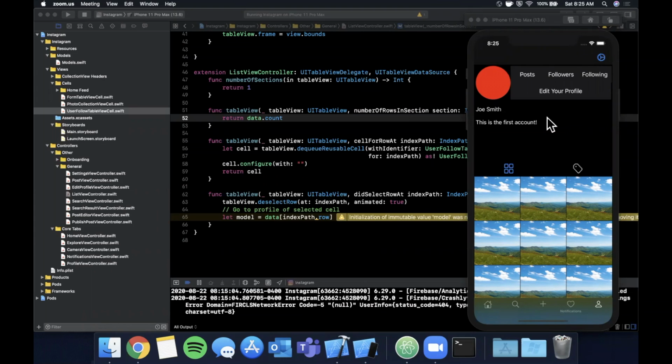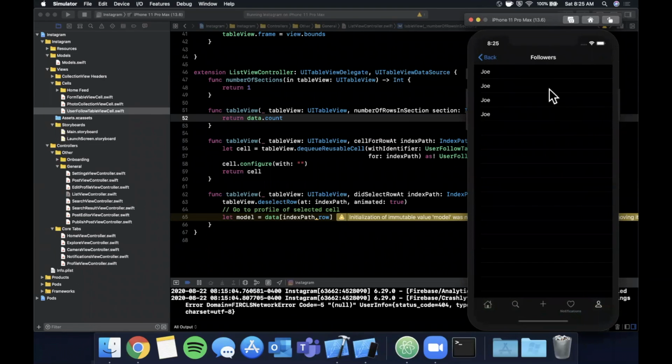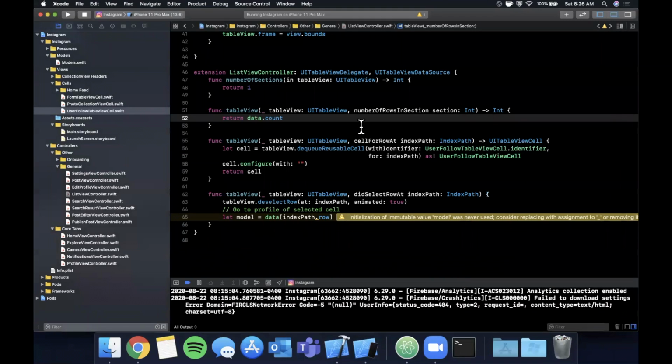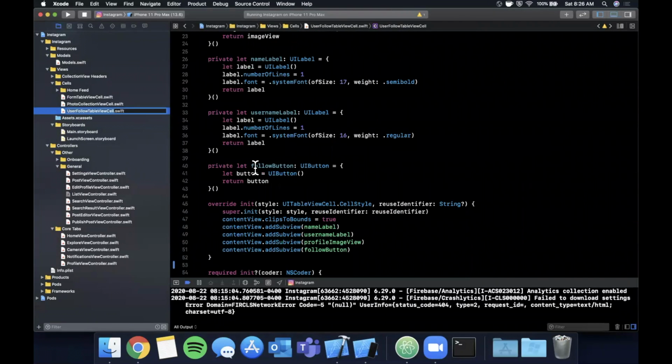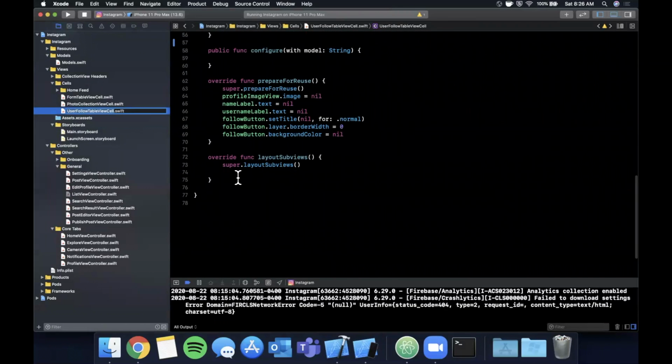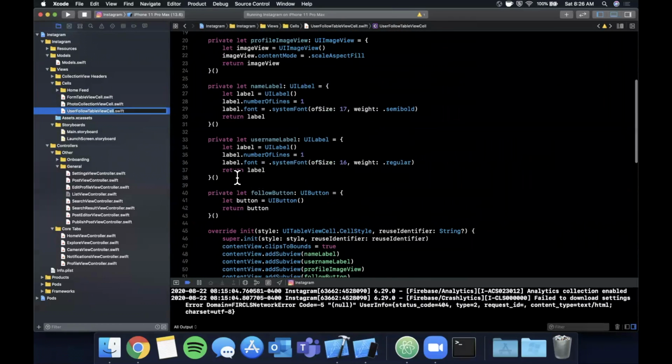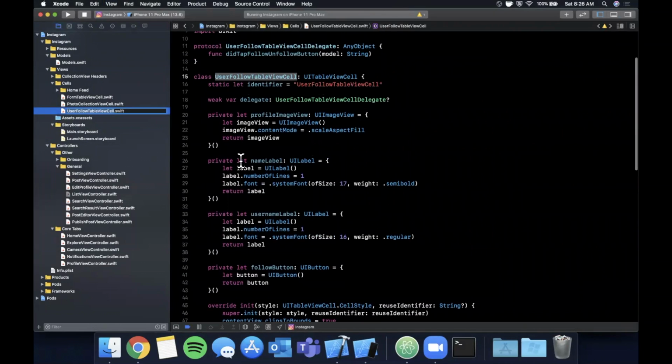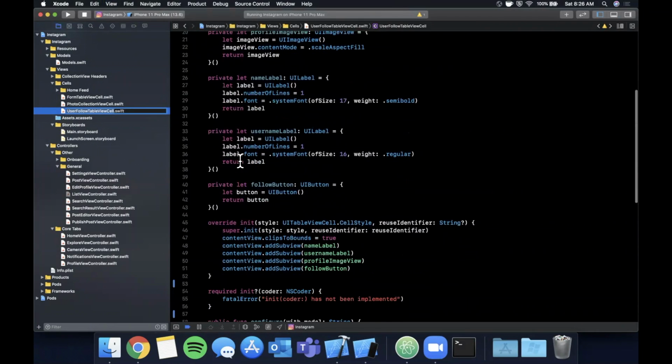Let's continue on. So in the last video, we started setting up the cell we're going to use for this list view controllers instead of the generic UITableViewCell. So we went ahead and registered it in our controller, but we never laid out the actual subviews. So we're going to continue and lay out those subviews in here. And as a refresher, our subviews include two labels, an image view, and a button.